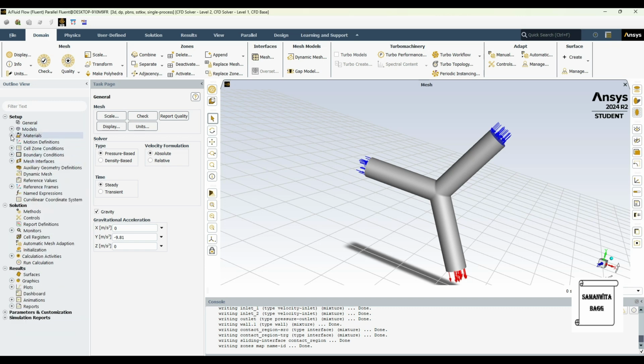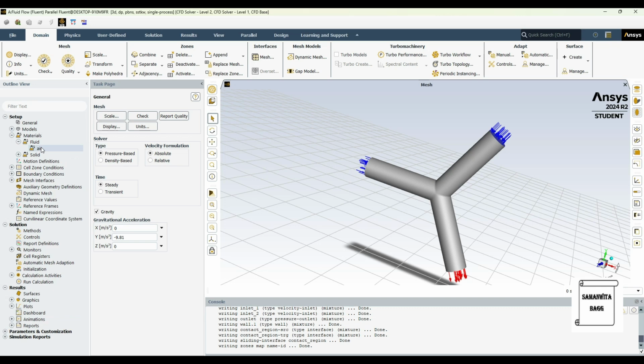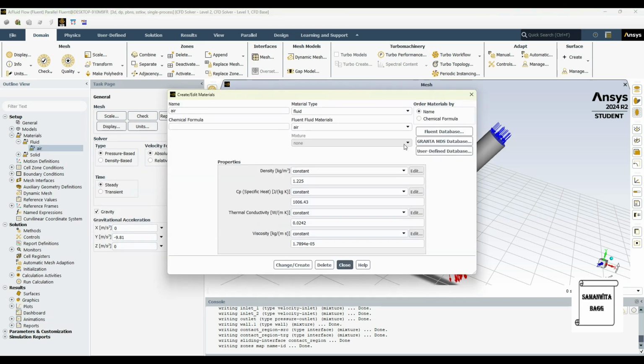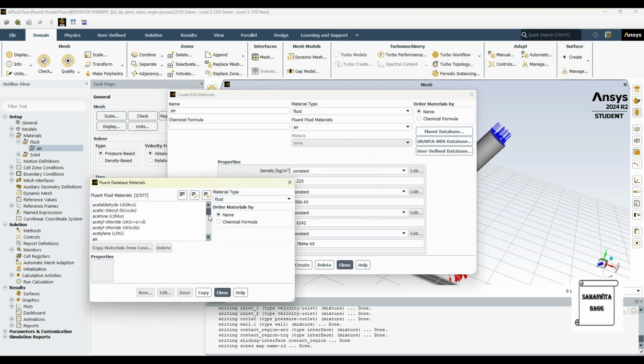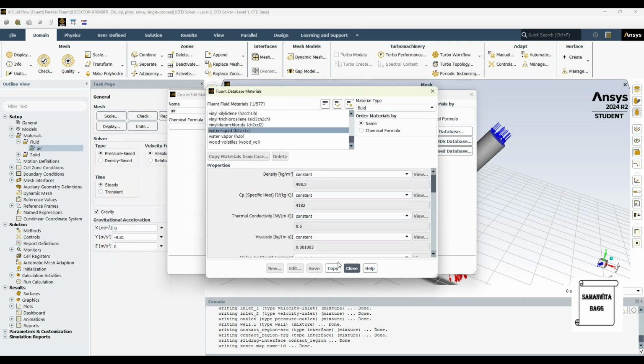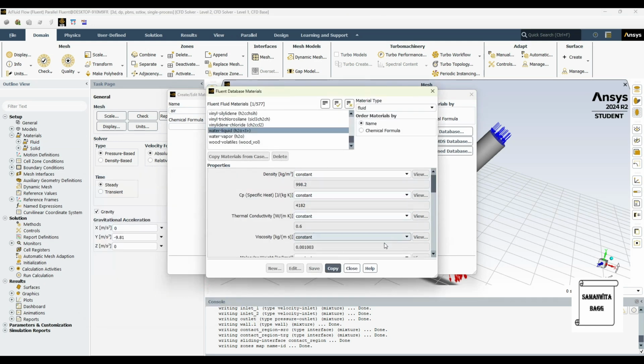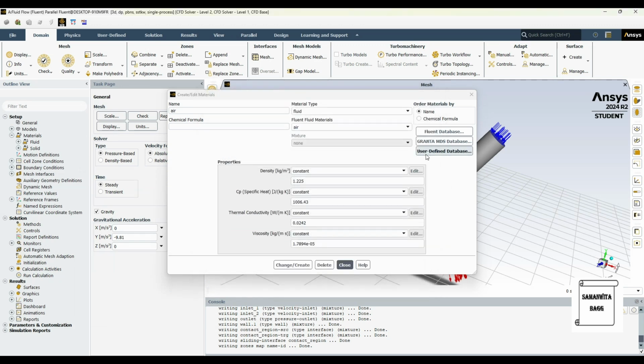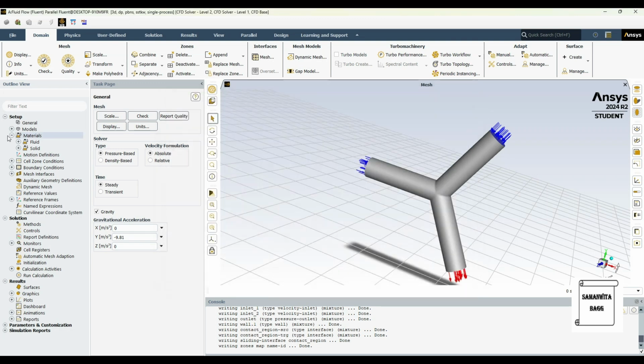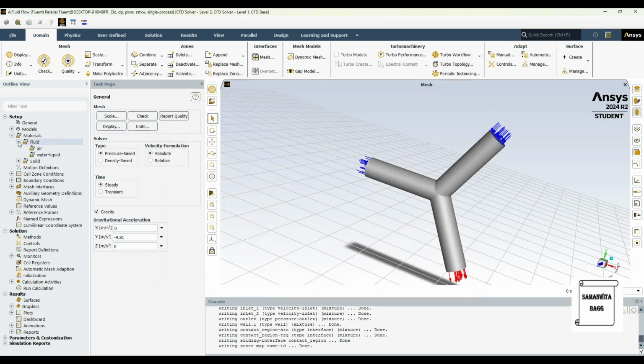Then I'll go to materials, fluid. I'll double click on air. I'll select Fluent database. I'll select the material water liquid. Copy and close. You can see here water liquid is added.